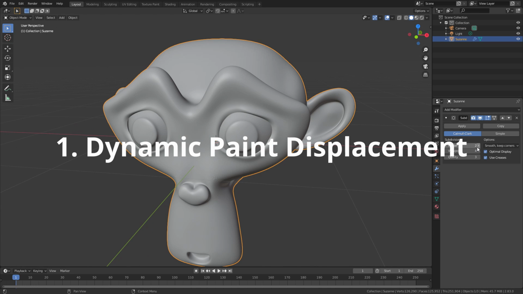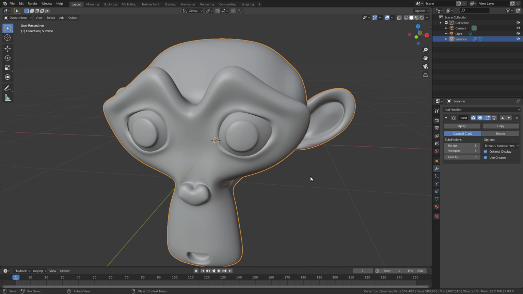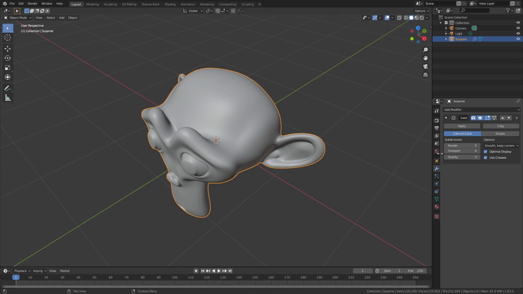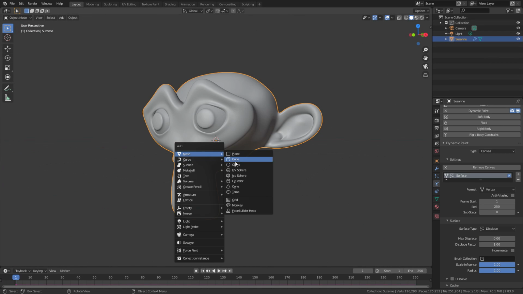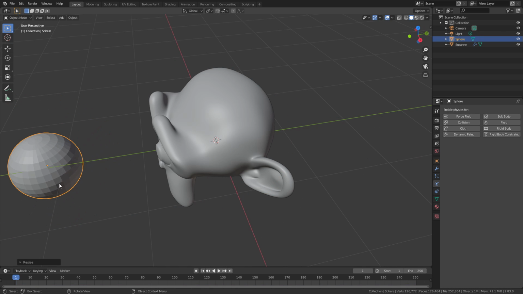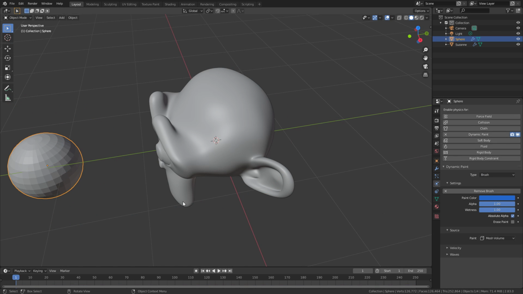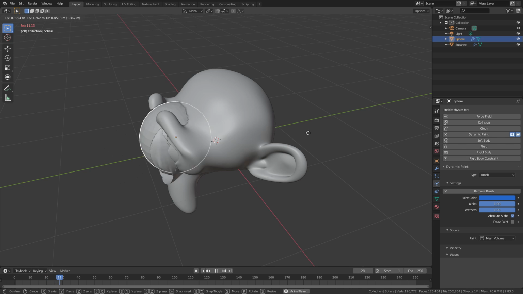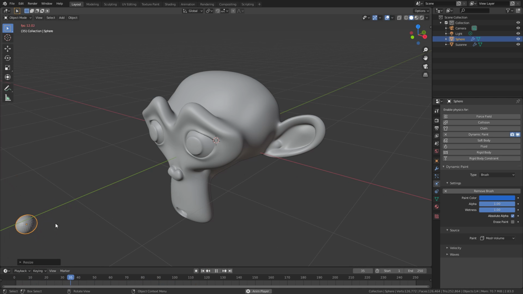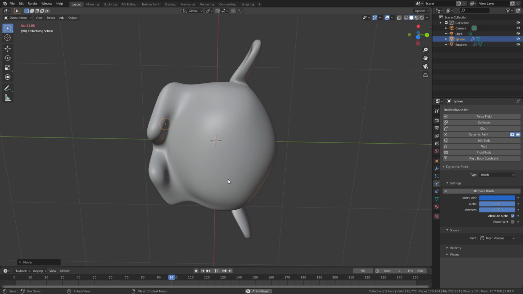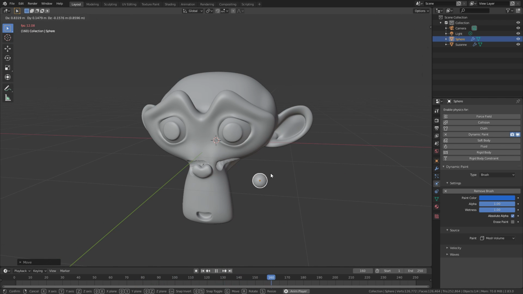Want interactive live displacement? Just add a dynamic paint to two different objects, one to canvas, one to brush. On the canvas, set it to displacement, and just have it displace the other object. And it works, okay? Just don't question it. It works. I promise.